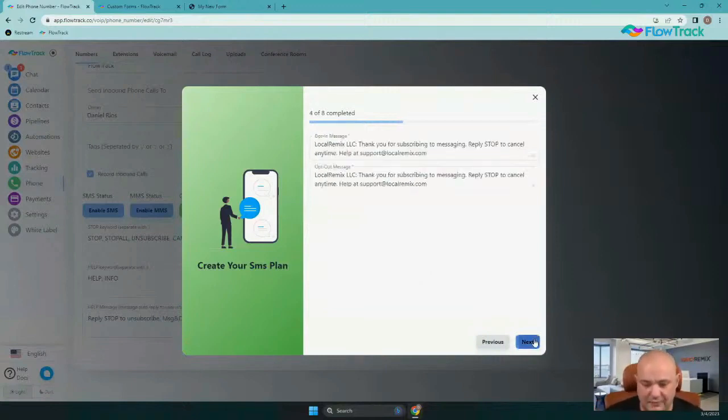Okay, so we're going to keep going. Now here, what the carriers want to know is, are we compliant? All right. Now there's some pre-typed messages here, and I like what's here in the opt-in message. It's basically saying, thanks for subscribing, type stop to cancel. But the opt-out message, I like to make a little bit of change.